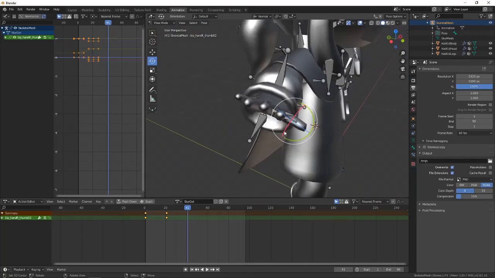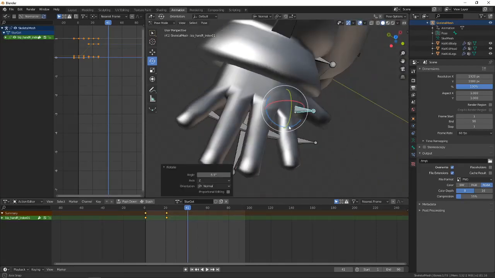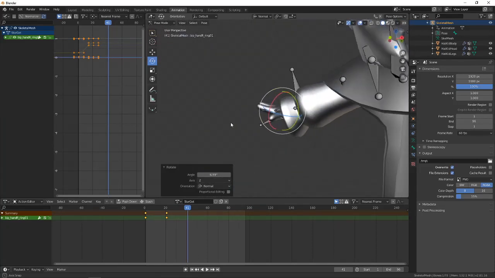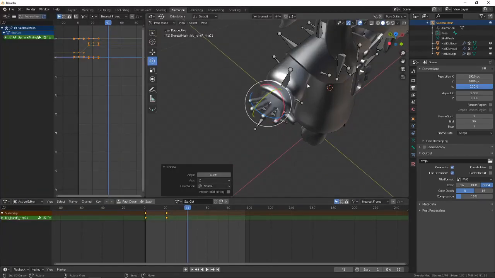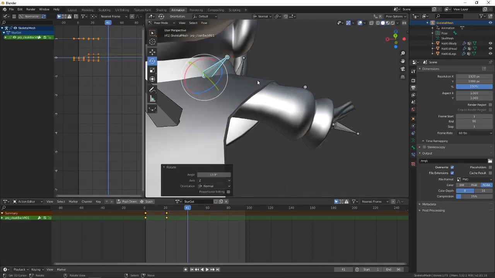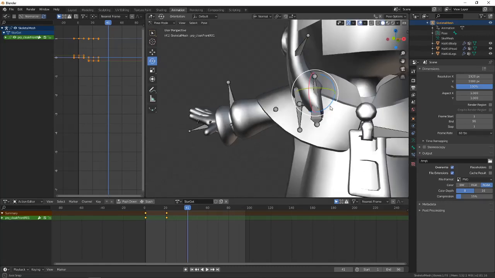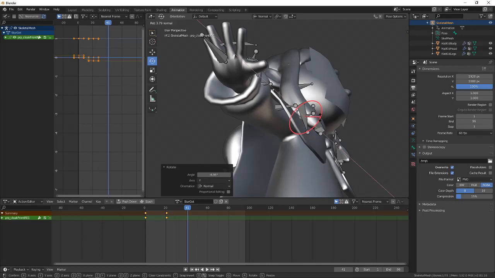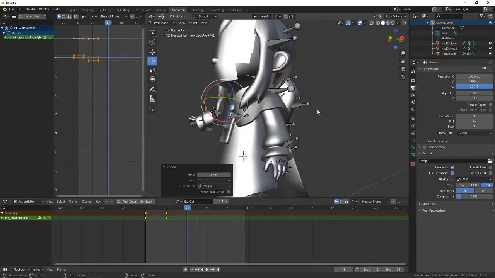Ooh, I don't like how that one rotated. Maybe rotate this finger just a little bit more out. And maybe rotate that one just a little bit more out. Yep. I think I like that. Maybe rotate the collar just a little bit upwards. Rotate that out. That's good.